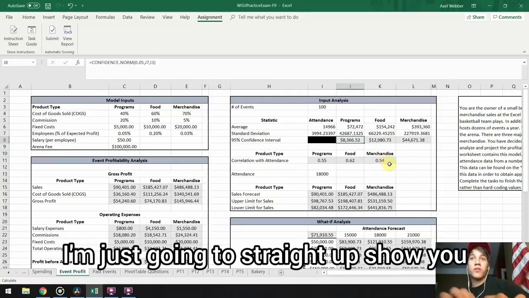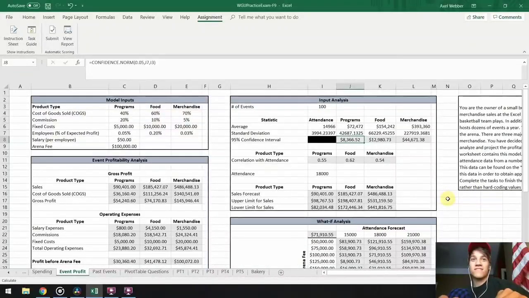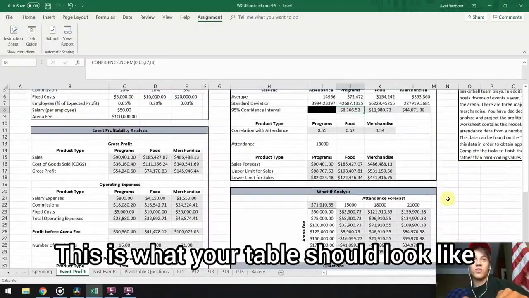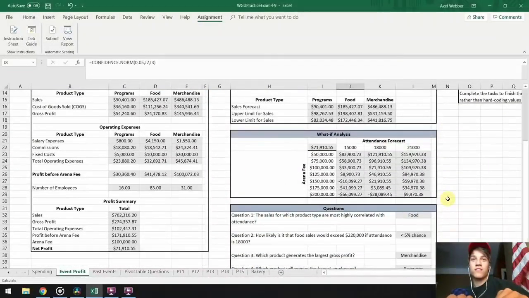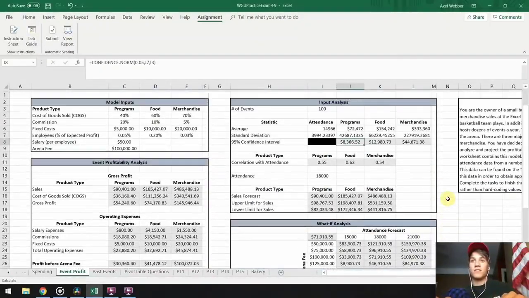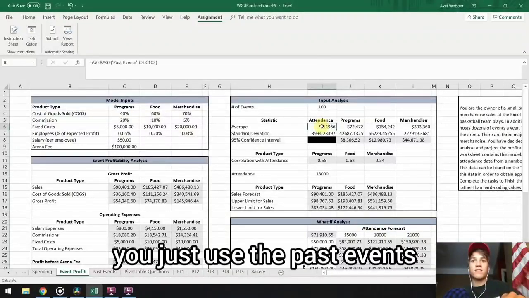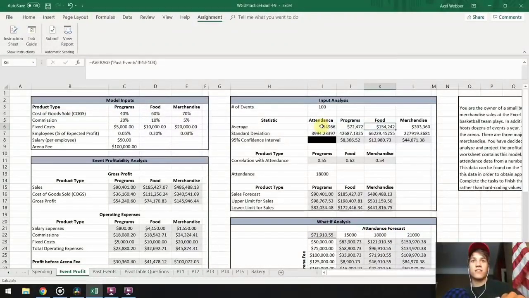I'm just gonna straight up show you. All right, this is all the right answers. This is it. This is what your table should look like. Okay? Fairly simple. To get these averages, you just use the past events. Okay? See that?